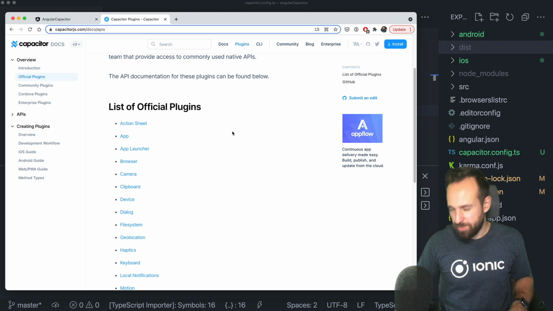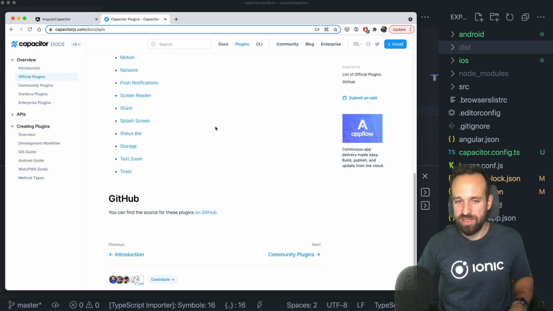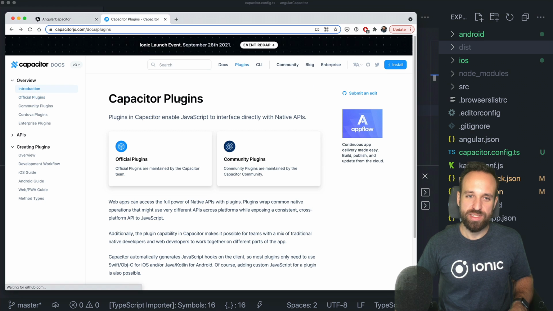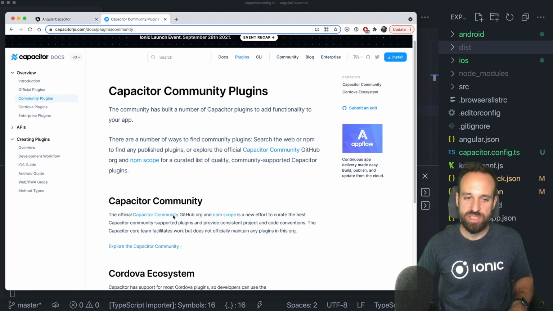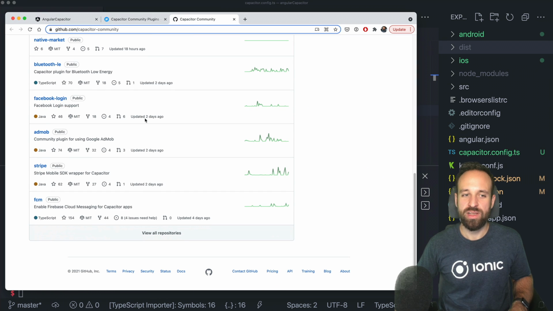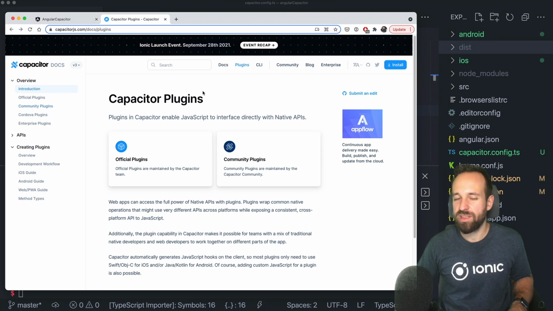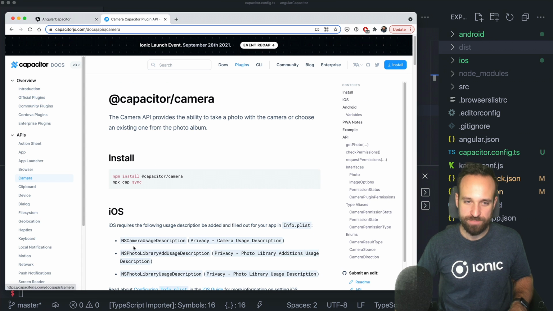Yeah, if you want to build a mobile application, this is of course not everything. You need a lot more. For this, there's also the community plugins hub on GitHub, which shares a lot of cool plugins created by the community that can be used mostly the same like official plugins. But in our case, we're gonna do it with the Camera.